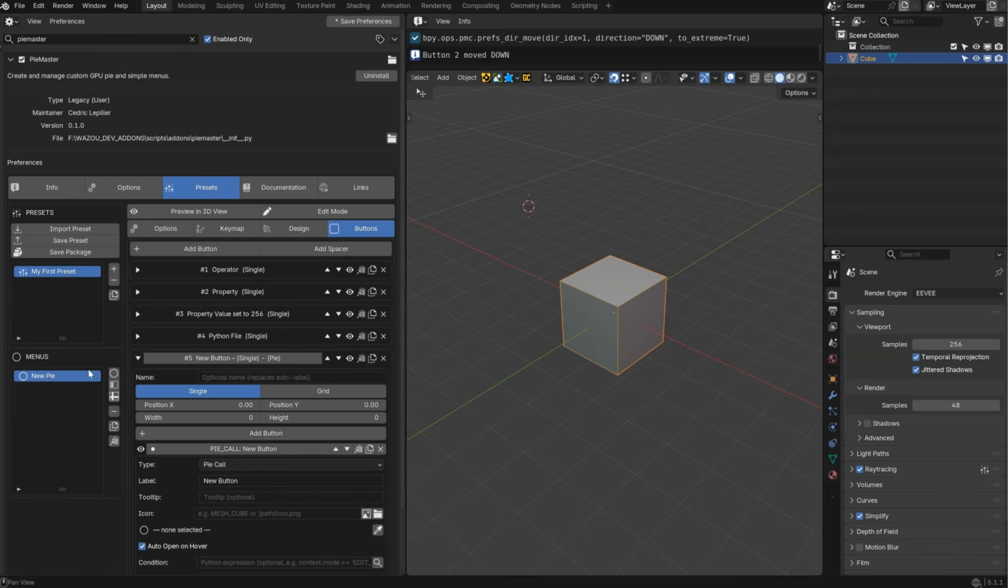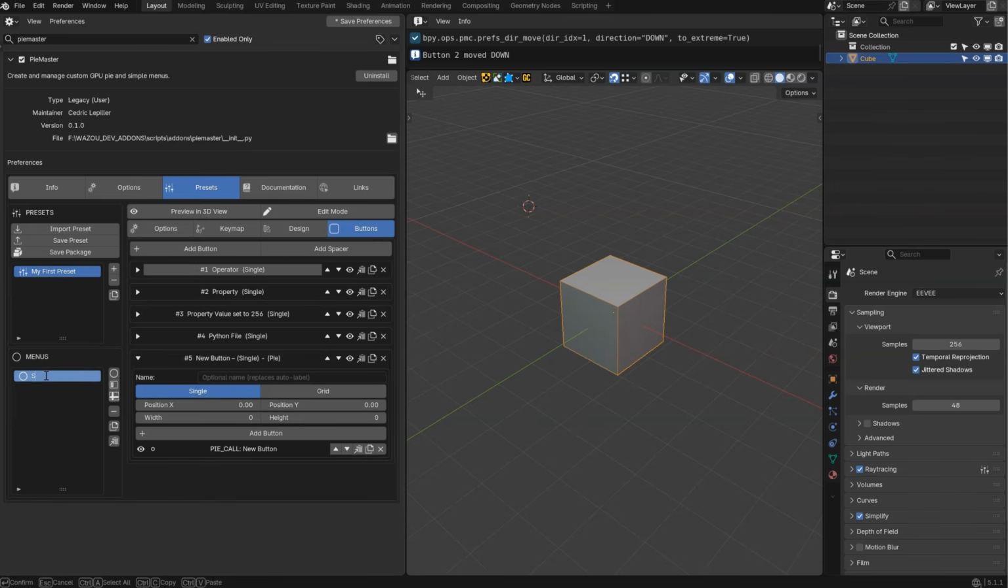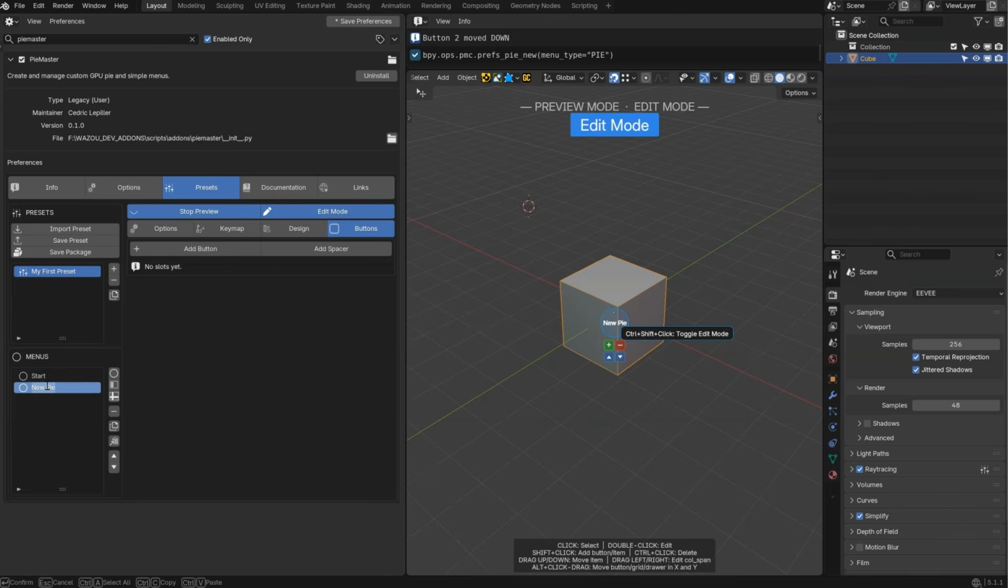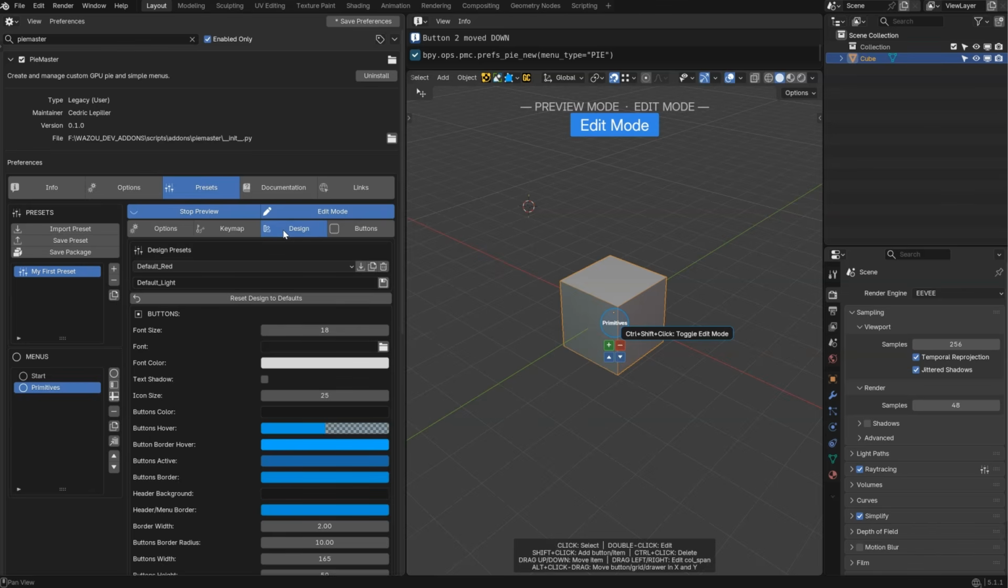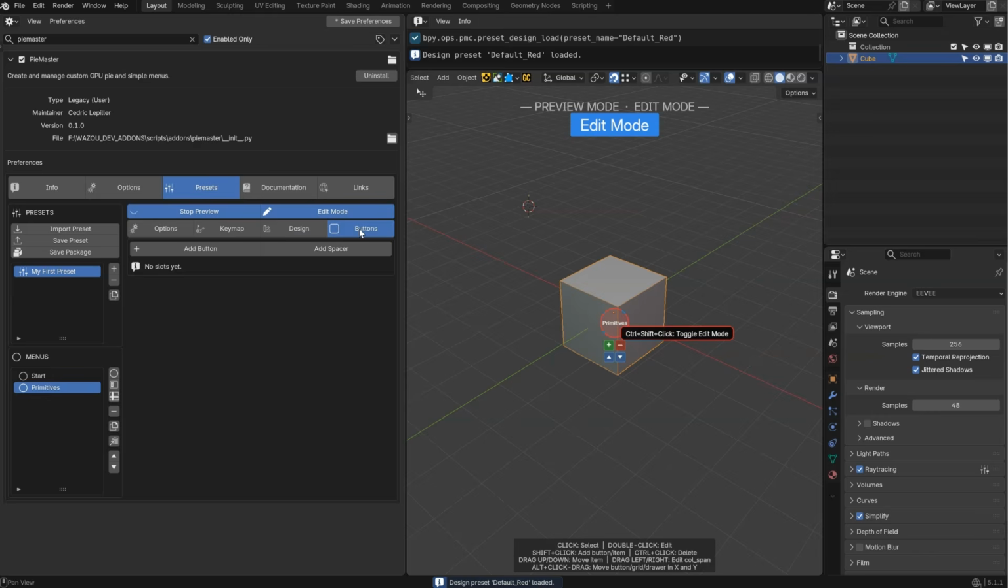Okay, so I will need a new pie menu, but first let's rename this one start, like that. Create a new pie menu. Let's name it primitives, like that. For the design, why not make it red, and like that. Okay. So for the button, as you can see, I'm in edit mode.